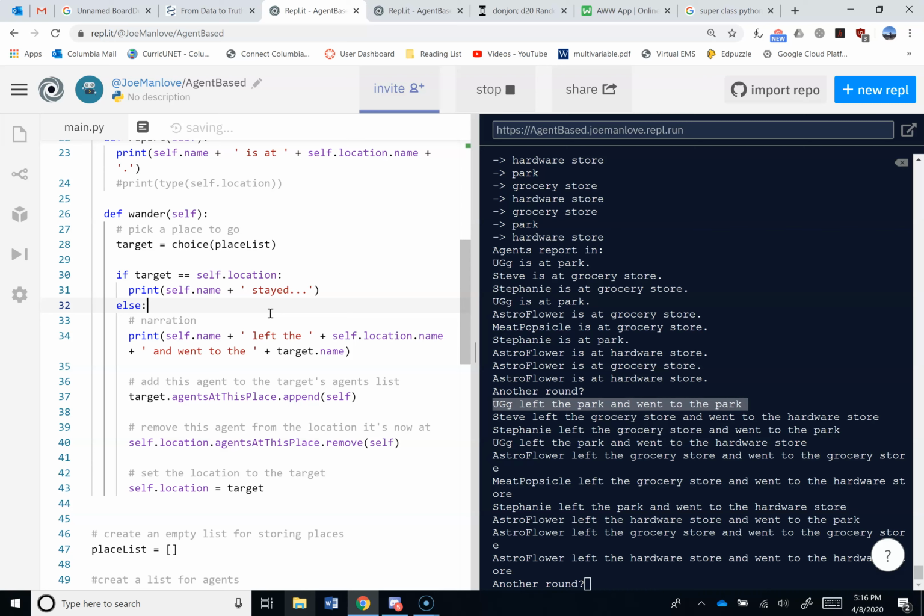Right, so I'm letting the possibility that, if this thing picks the spot that it's at, we'll just let it stay there, I guess. Okay. And that kind of goes into how smart are your agents. Like, in this case, right, they're just wandering at random.